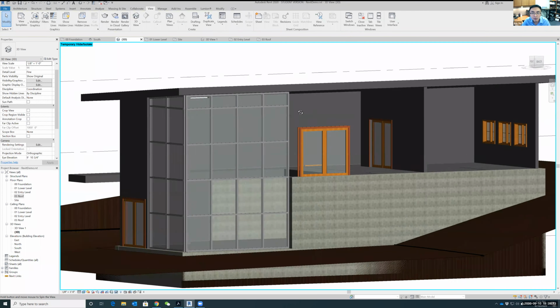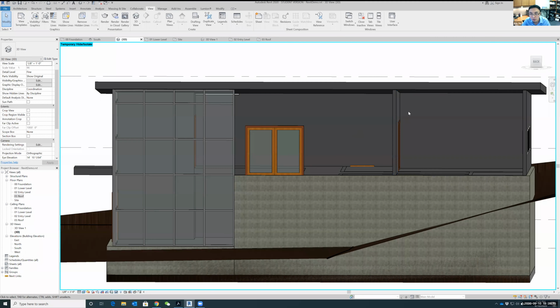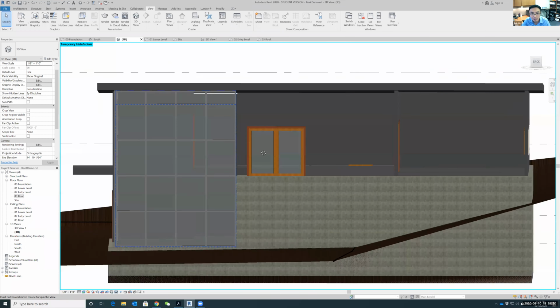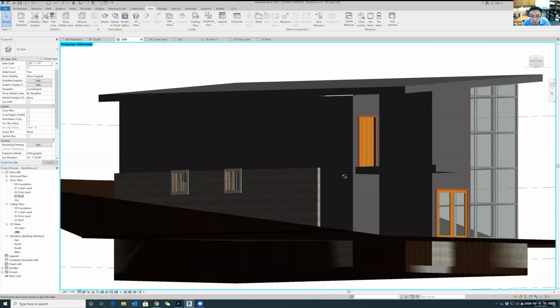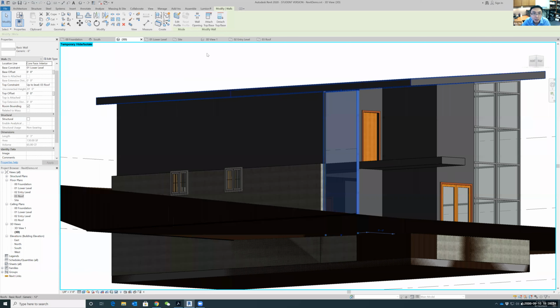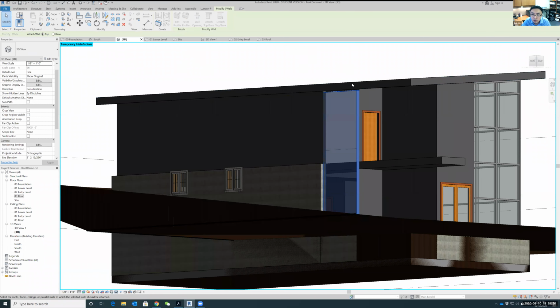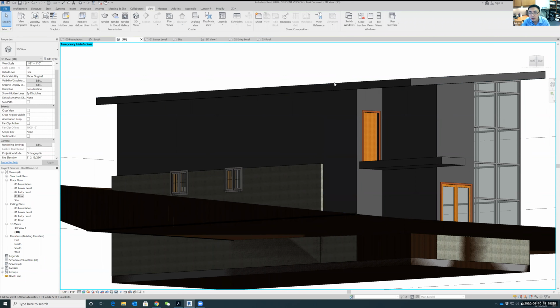Actually, we shouldn't worry about the interior walls, because later we're going to add the suspended ceiling here. But anyway, let's do this now. There's a gap here for some reason. Okay, attached to the roof. All right, looks good.